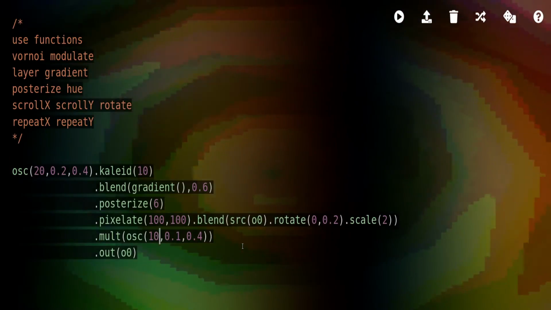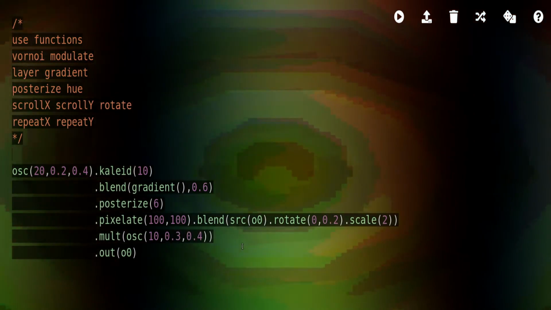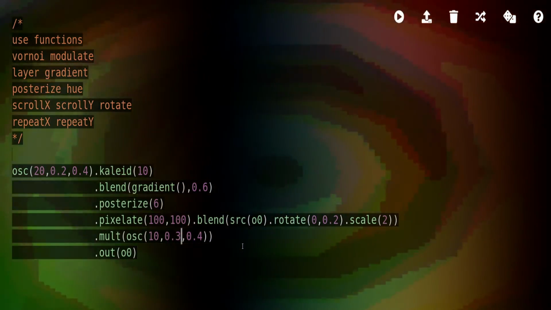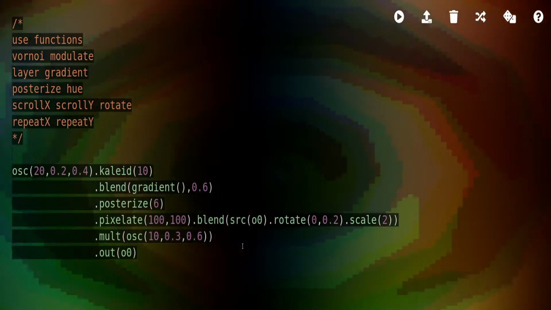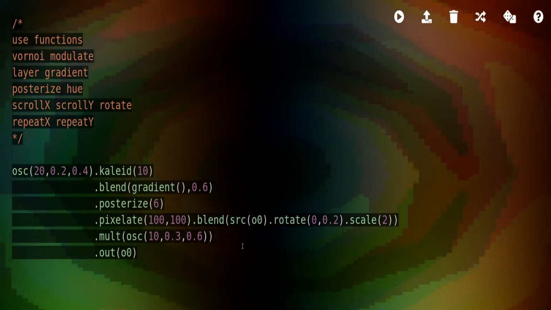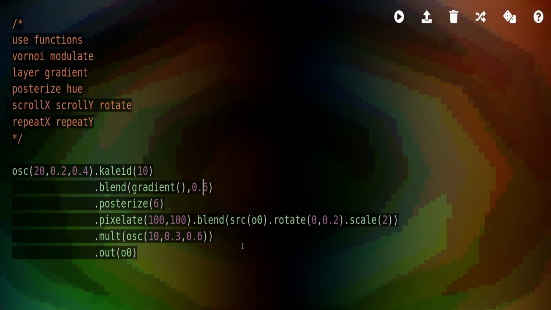Make that just a little faster. A little faster. What if we change the color a little? Yeah, okay. I do kind of like this effect.